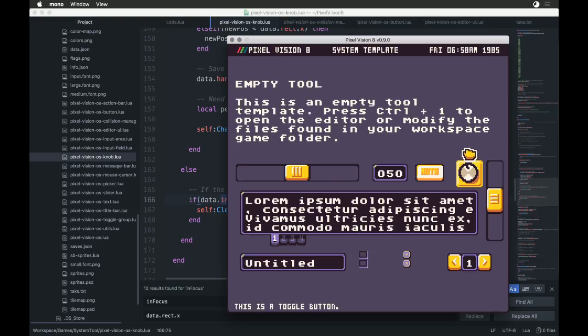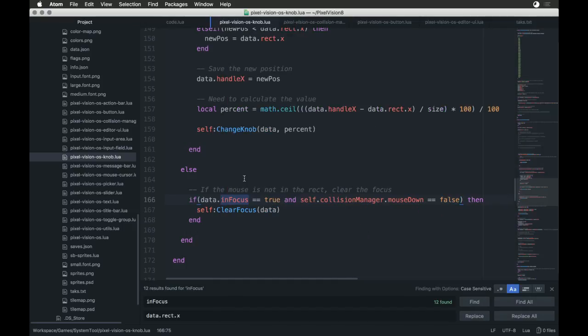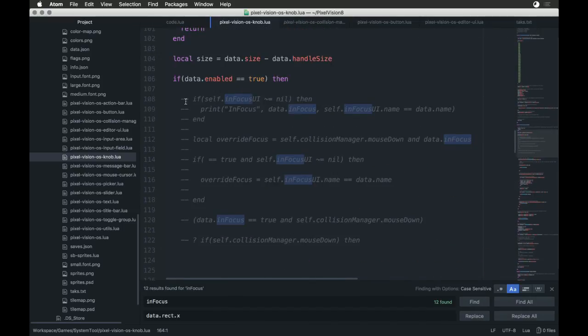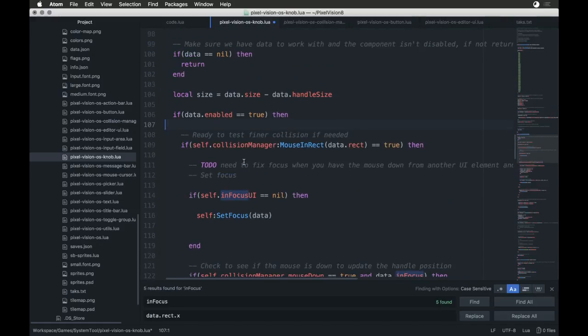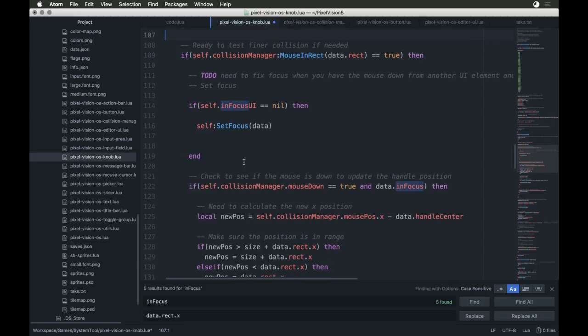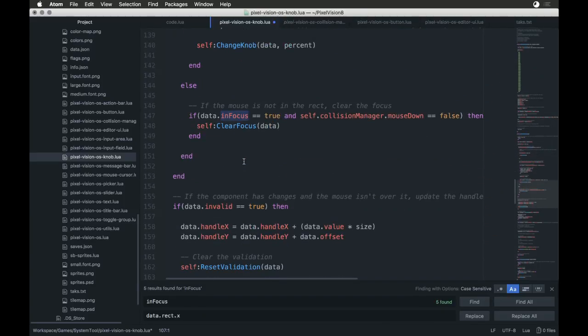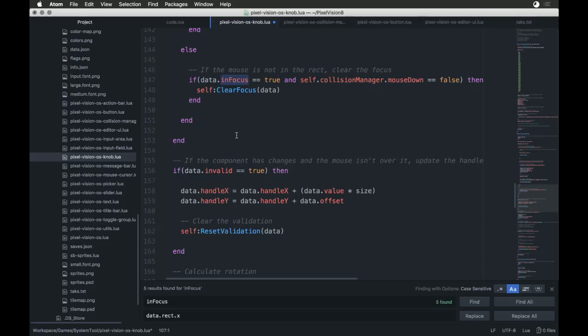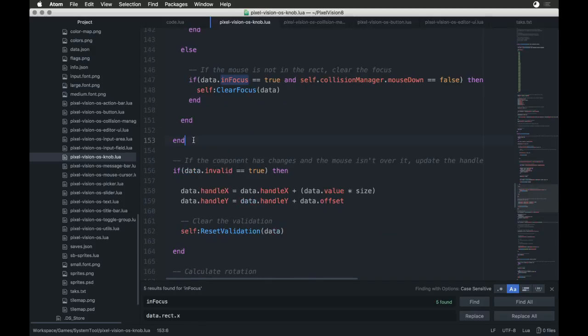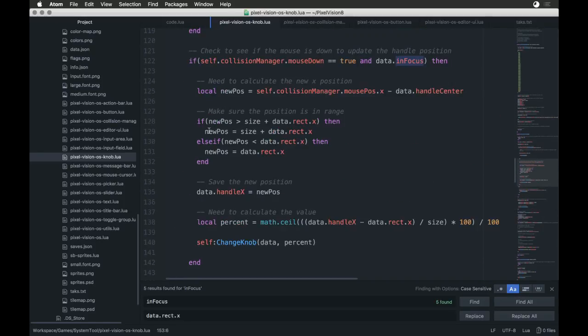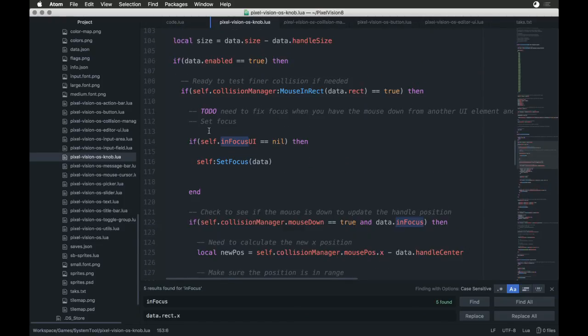Perfect. All right. Perfect. All right, so what I want to do is this. Let's get rid of all this crap. I think we got it. All right, I want to see if I can do the same thing now for the slider, and that should fix the slider.